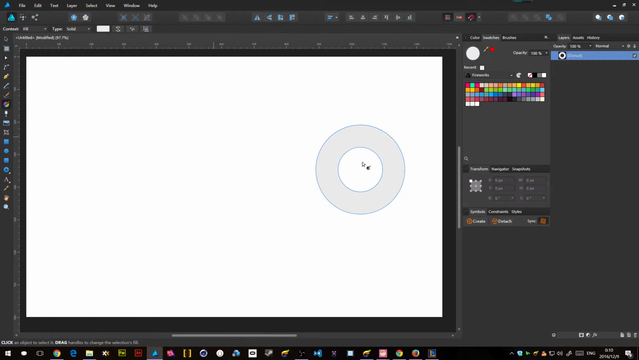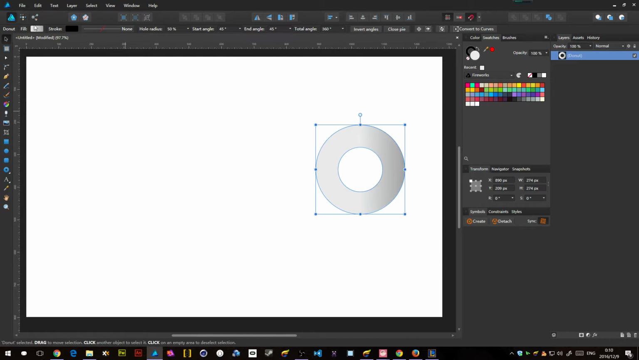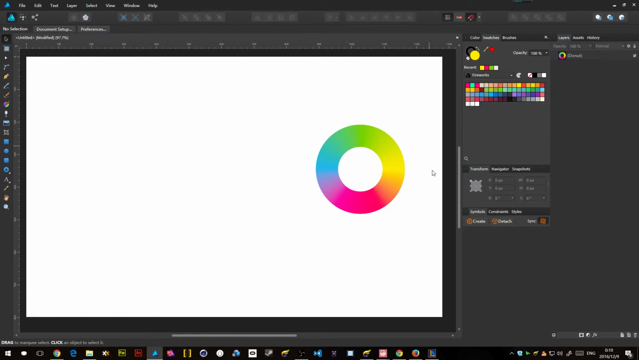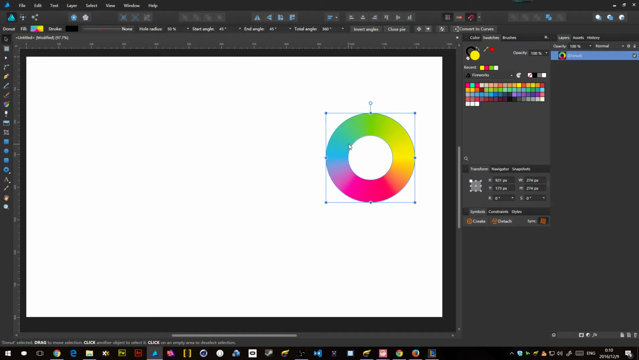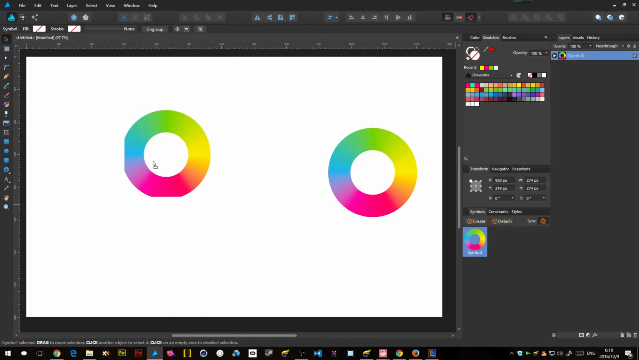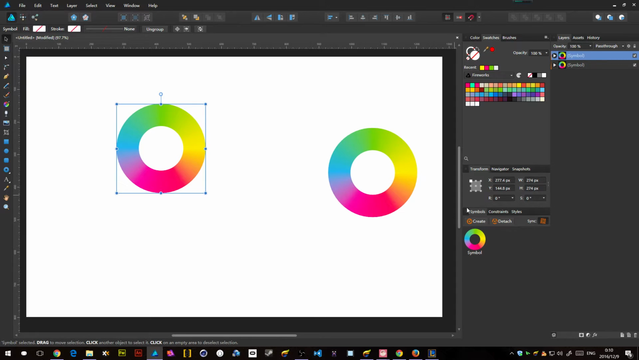I'm going to fill the gradient color and make my color setting just a little bit. Just a very simple color setting. Okay, there it is, and we're going to convert it to the symbol, and now we are going to drag it out from the symbol panel.